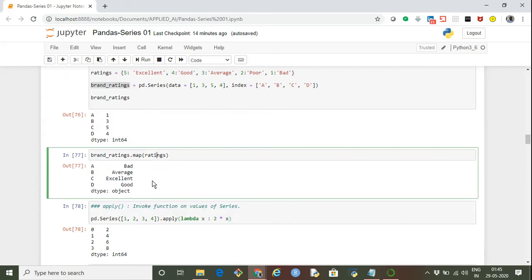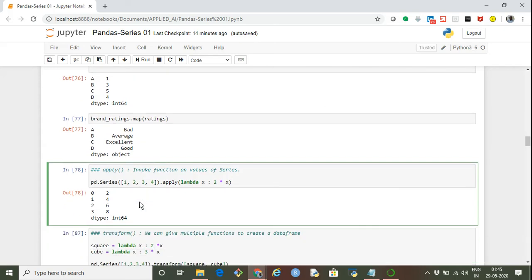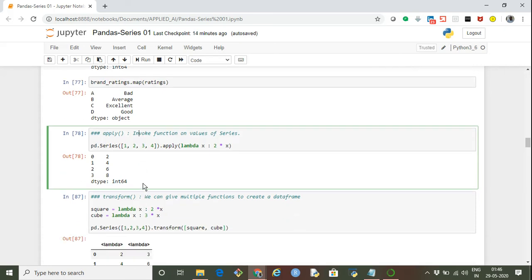There is another method which is called apply. With apply, we can invoke functions on the values of the series. Let's say we have a series with a couple of elements, and we want to just multiply each element by 2. Then with the series, we specify dot apply, and then the lambda function. The lambda function says take each x, lambda x means it will gradually start taking each element.